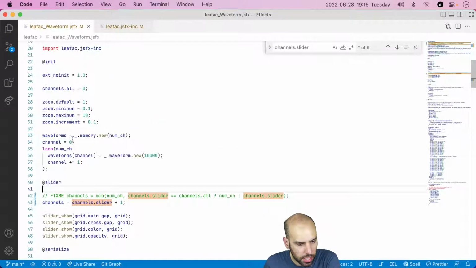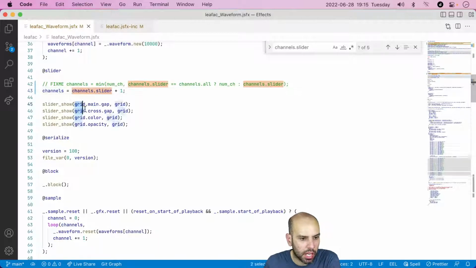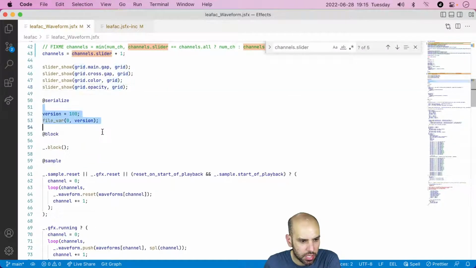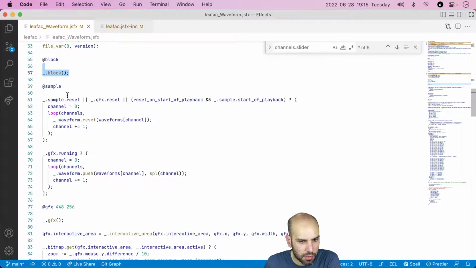Okay, where was I? I was allocating waveform displays, the number of channels. I'm just looking over the channels here. On the slider block, I compute the number of channels based on the channel slider with this quick hack. Then I show and hide some sliders. The serialized block is standard. This is part of the library.